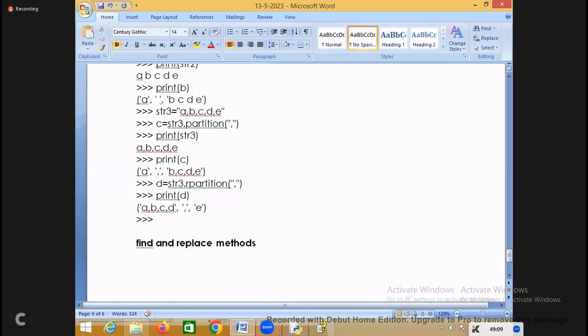Replace. But actually, is a string mutable or immutable? Immutable. It means after creating a string, you cannot make any changes, right? Because a string is not mutable. A string is what here? Immutable. So after creating a string, you cannot make any changes.